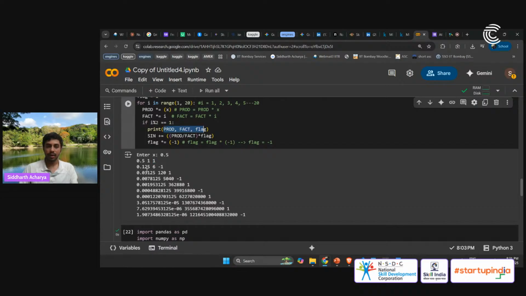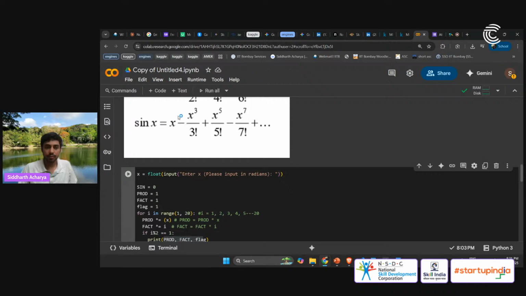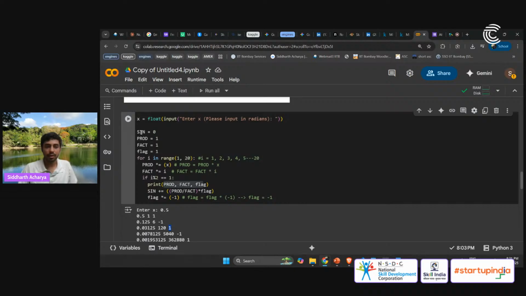In the next time when we add, okay, we have 0.5 to the power 3 and the factorial of 3, and flag is -1. The next time when we add, we have 0.5 to the power 5, and this is 5 factorial, and flag is 1. So in this way, we actually find this sum. We are seeing this sum, and we are storing it in sign.